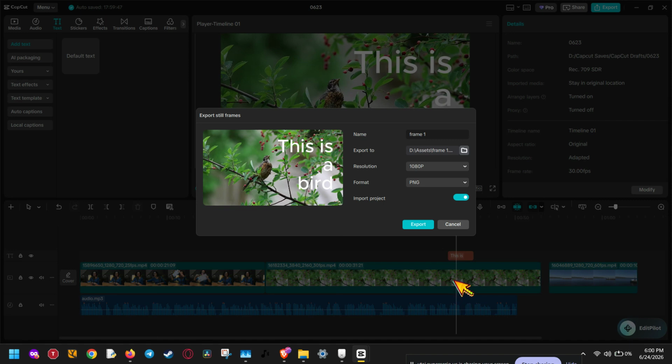After that, you'll see Resolution. This lets you choose the image quality, and you can usually select from options like 480p all the way up to 4K, depending on your source video and export needs. If you want a sharper image for thumbnails, presentations, or content creation, go with the highest quality available.